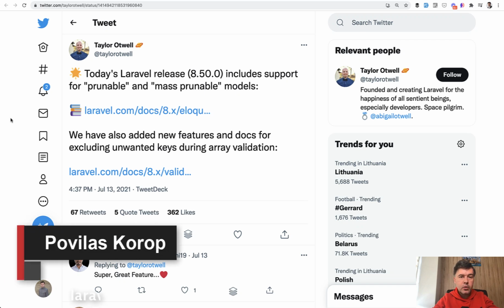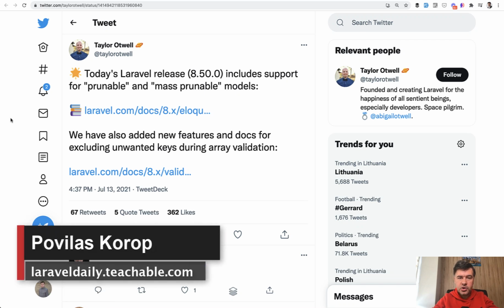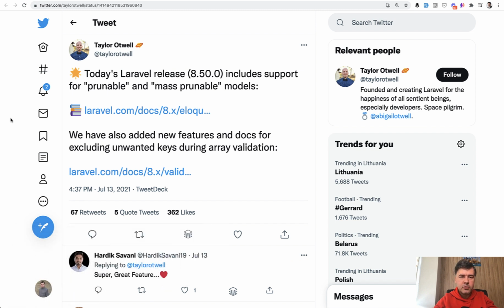Hello guys, today I want to talk about a relatively new Laravel feature which appeared in 8.50, this summer, and it is prunable models. For those cases where you want to delete some old records one time or maybe periodically by some condition. The most typical example is by created_at field. So delete old records a month ago or older ones.